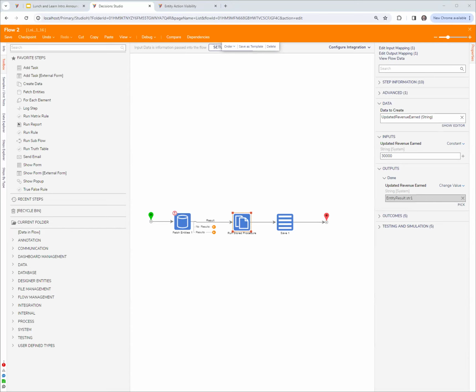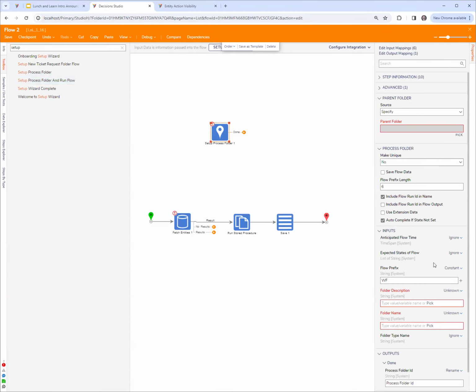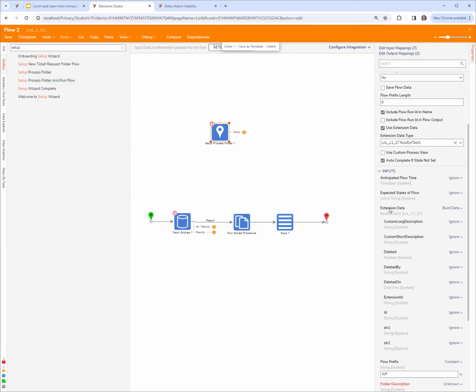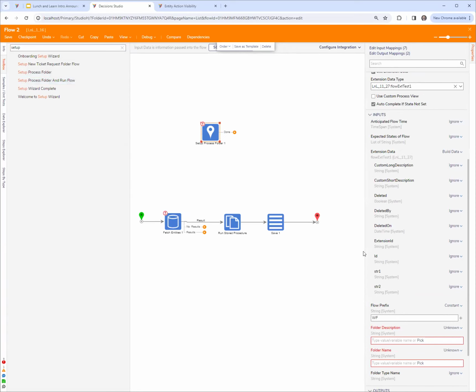Yes, correct. Let me find a setup process folder step. So you're saying if you have a setup process folder step and then you select use extension data, and then you map here on your extension data. Yes, this step is an automatic save. It saves whatever you pass into here into the database when this step is hit. That's right.